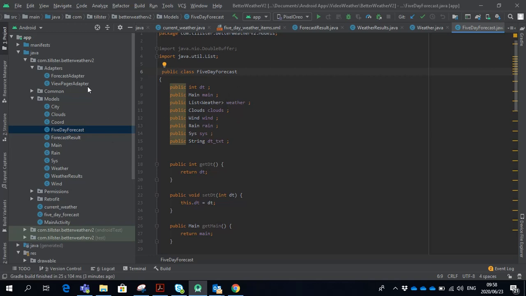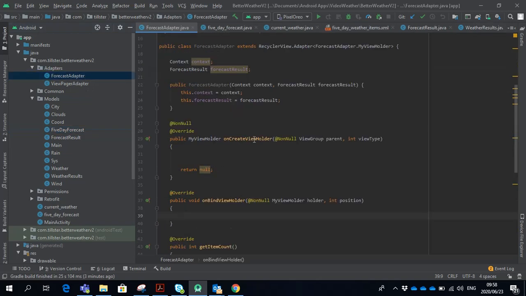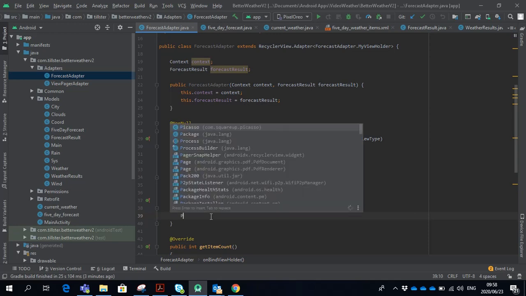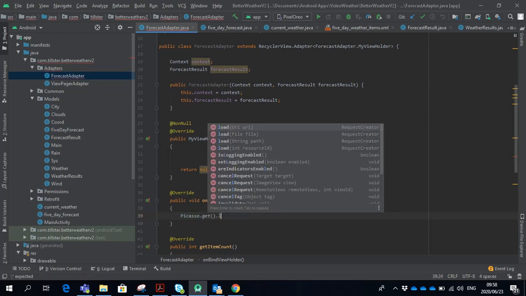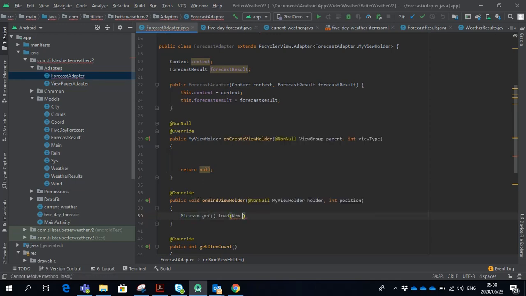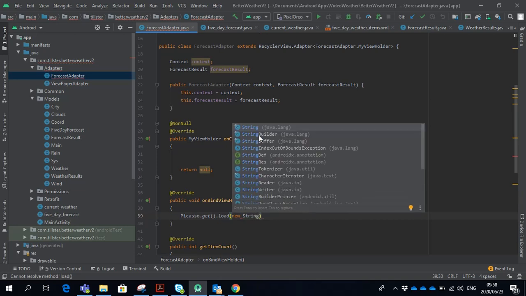Okay, so if we go back to that adapter, you are going to see that we want to do the onBindViewHolder. So we want to now bind data to each one of our image views or text boxes. And I think we're going to start with the image view. So we're going to say Picasso.get.load, and we want to load a new string builder. I think it's actually after that. Nope. We want to load a new string builder.